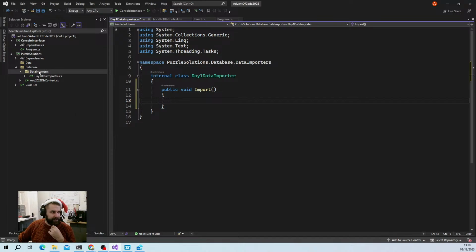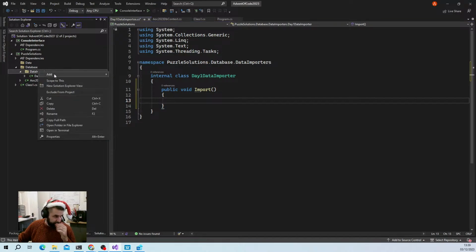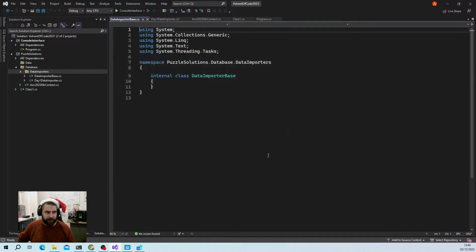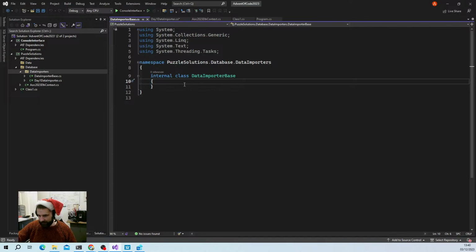So what I'm going to do is make a base class. I'm going to right click on data importers and add another class. We're going to be adding a lot of classes through this project, and we're going to call this data importer base. And this is going to be the base logic for just grabbing a text file and adding it.